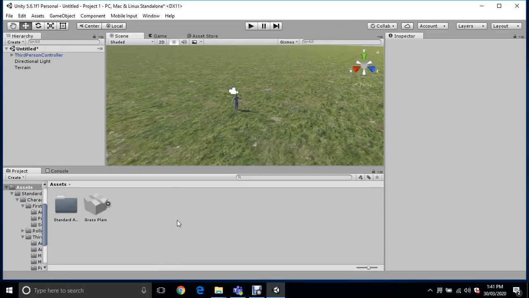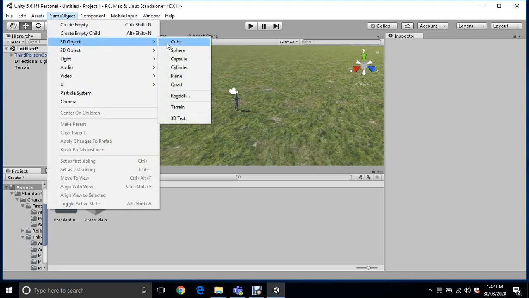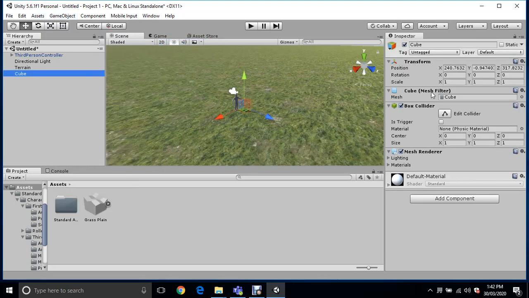Now we're going to start constructing our maze, which will just be blocks of cubes that we're going to change the shape a little bit. So just going to Game Object, 3D Object and Cube. Okay, now we've got to get it in exactly the same place as our character.